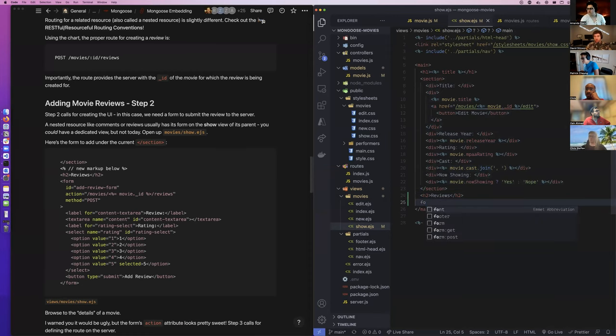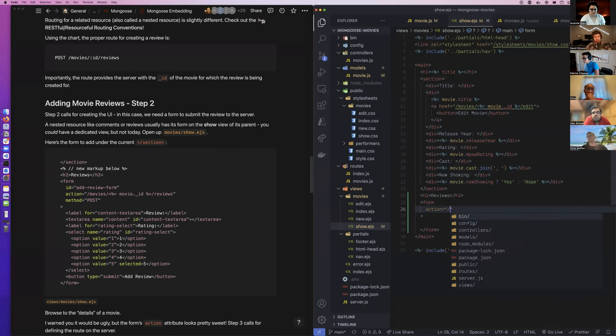This is just going to all be held inside of a form. And our action here, as I just said, is going to be slash movies and then the ID of that movie, movie.underscore ID slash reviews. The method here is going to be post. Let me just throw this ID in here. Don't think it matters a ton, but why not? Add review form. Beautiful.